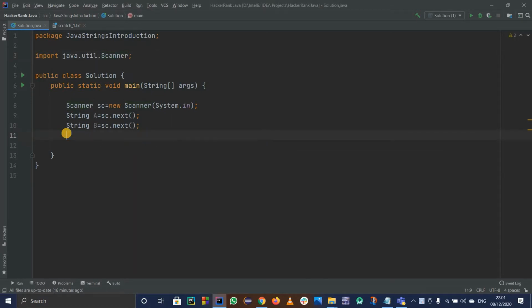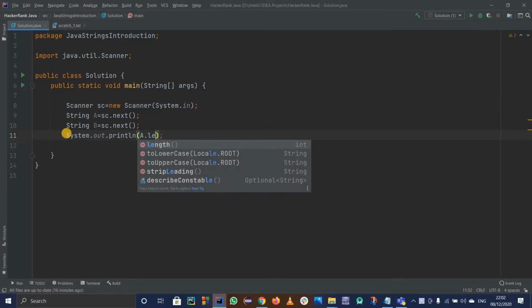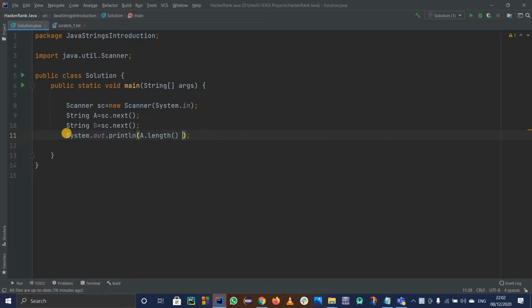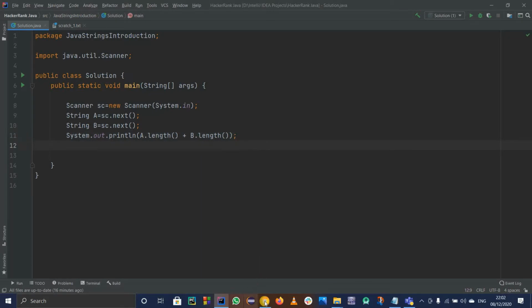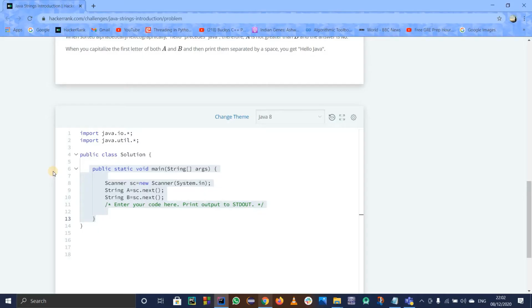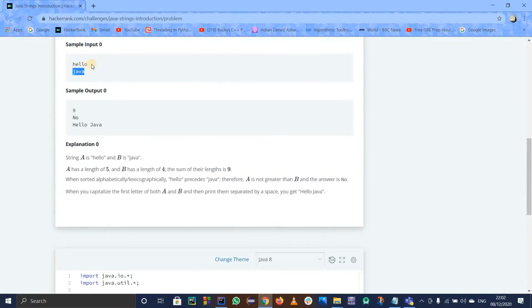First of all, I have to print out the length of a and b. So I'll print a dot length plus b dot length. That's what I'm supposed to do. No, actually I have to use an integer value for that. So just erase this. I'll define it: int length equals a dot length plus b dot length, and then print out length, the total length actually. So the first line is the output of both words, that is the length of string a plus the length of string b. This is fine.